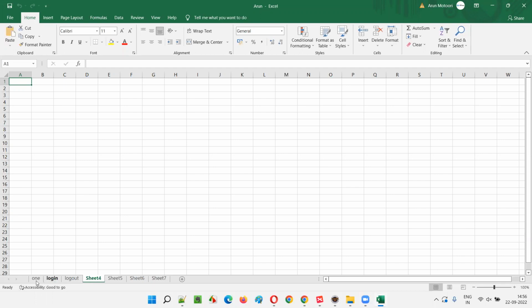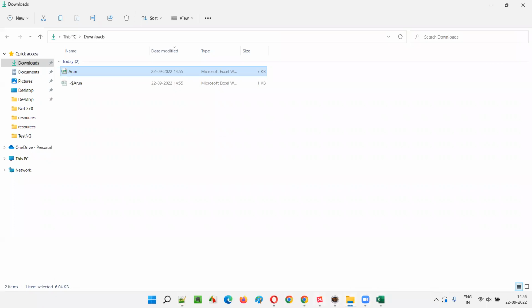These are nothing but sheets. The data that is stored in this sheet will be different from the data that is stored in this sheet. It is a separation of the data from other sheets. Now you got to know about the sheets.